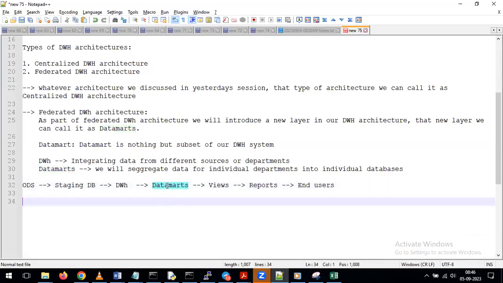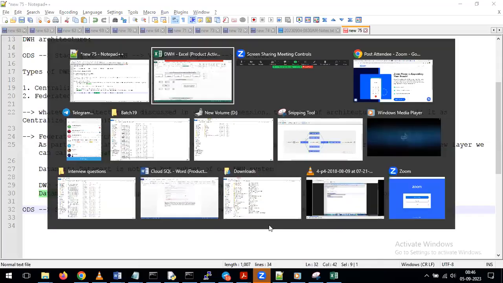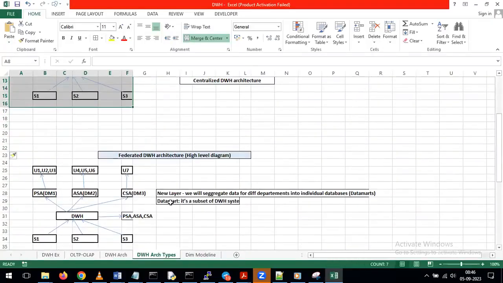Whenever we maintain the data marts, that kind of architecture we can call federated data warehousing architecture. If you observe, between centralized and federated data warehousing architecture, everything is common. The only thing is we are introducing one extra layer, which we call the data mart. For that reason, we say that a data mart is a subset of our data warehouse system, or we can say in the data mart, we maintain data for individual departments in our individual databases. I will show it in the Excel sheet, then you can get a clear picture.